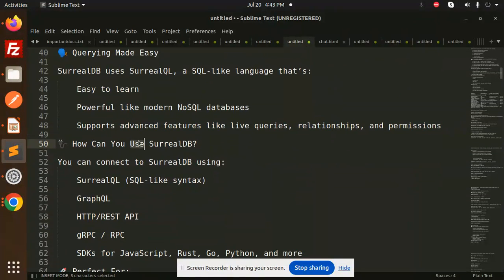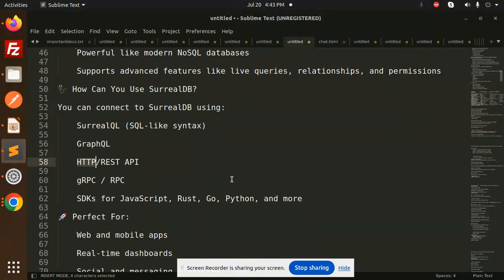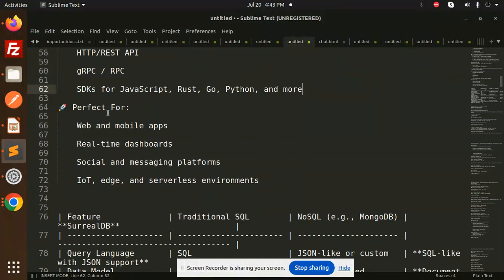How can you use SurrealDB? You can connect to SurrealDB using SurrealQL, GraphQL, HTTP, REST API, gRPC, RPC, and SDKs for JavaScript, Rust, Go, Python, and more that we are going to learn in the coming series. It's perfect for web and mobile apps, real-time dashboards, social and messaging platforms, IoT, edge, and serverless environments.